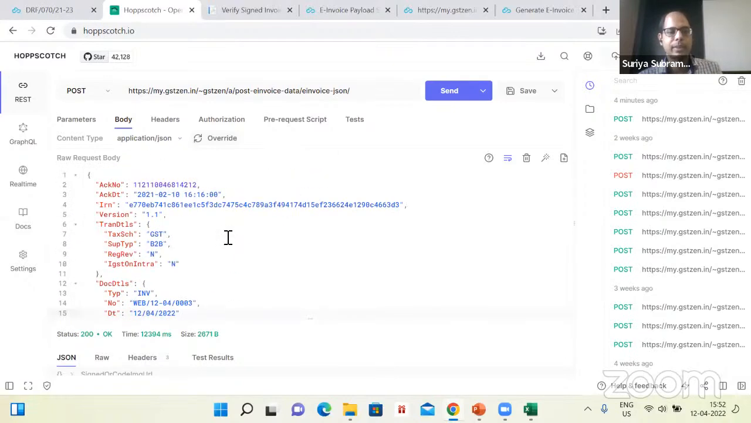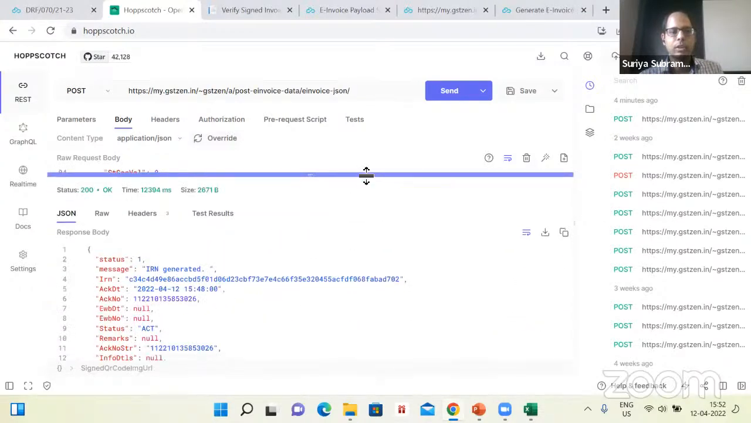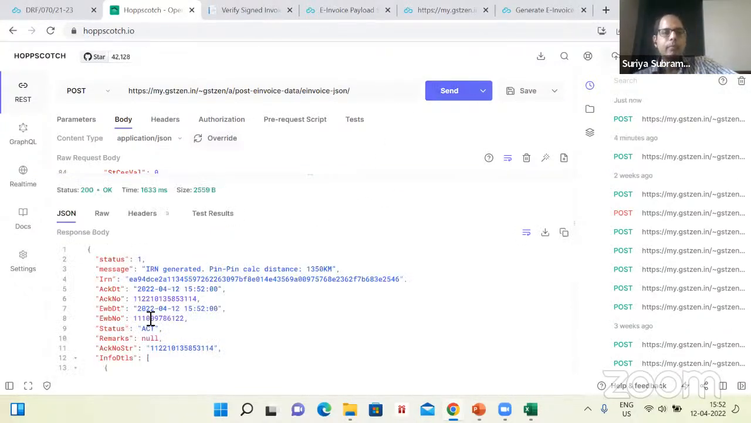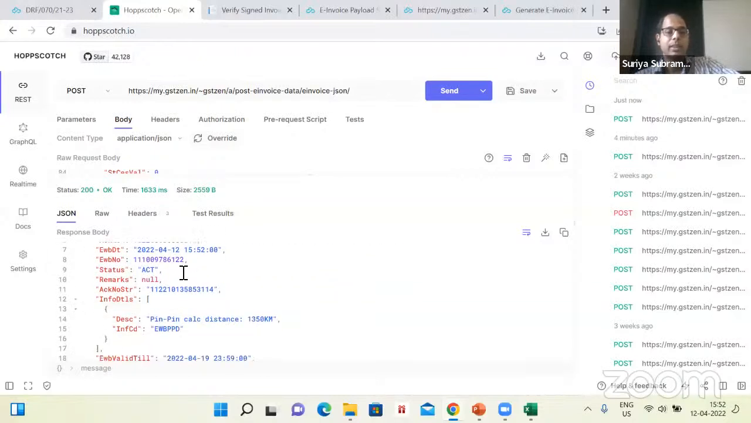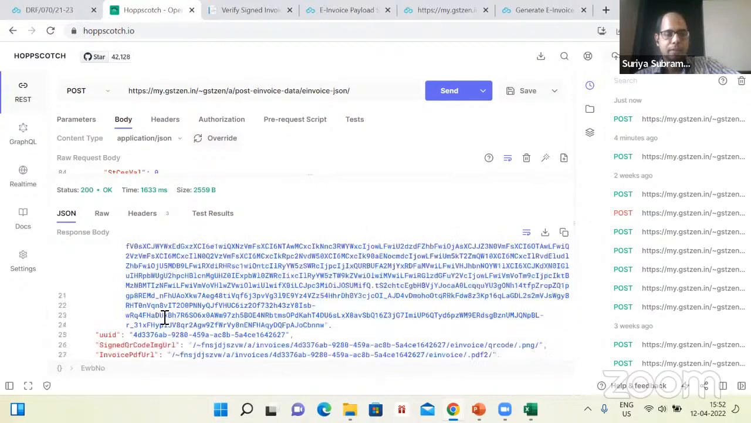If you're a software developer, this will make sense to you. This also contains e-waybill details. So there is a transporter ID, there is a vehicle number, so on and so forth. Now, if I send these details, you can see that here is the IRN generated. There is also pin-to-pin distance of 1,350 kilometers. Here is the IRN number, acknowledgement date, acknowledgement number, e-waybill date number, e-waybill valid.